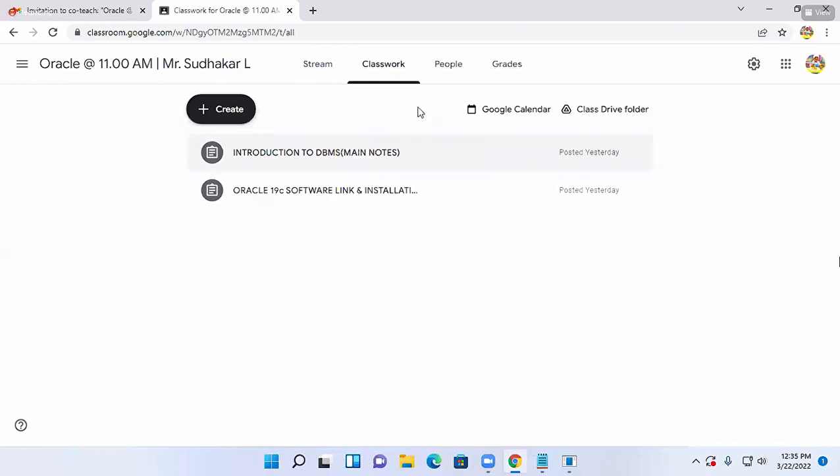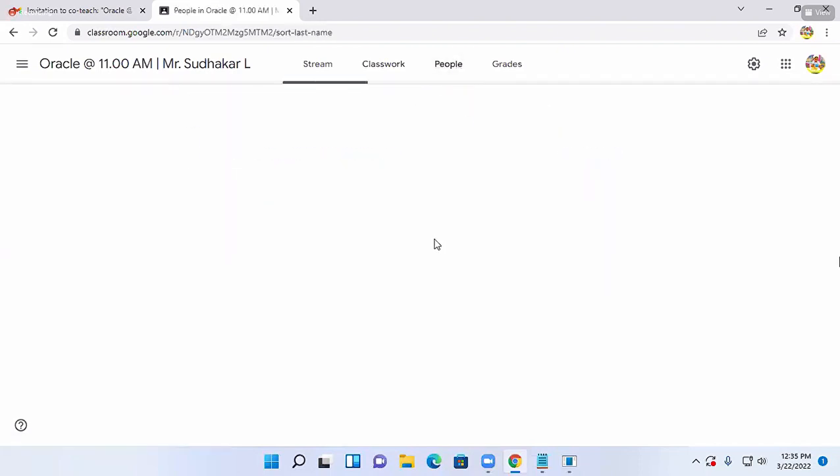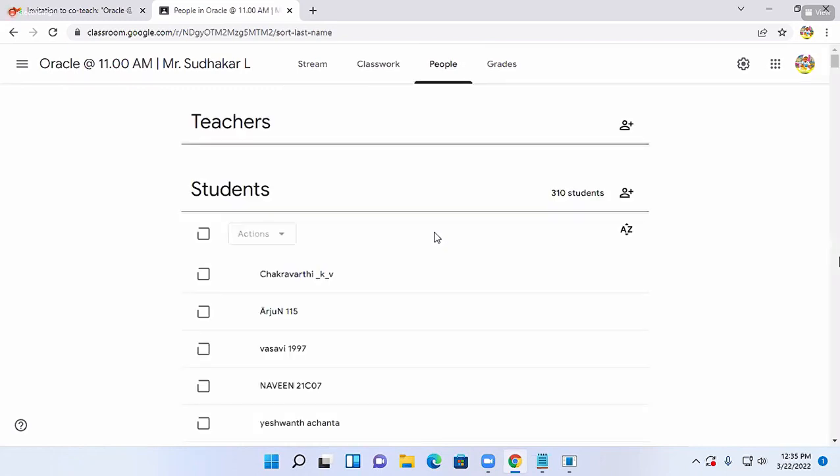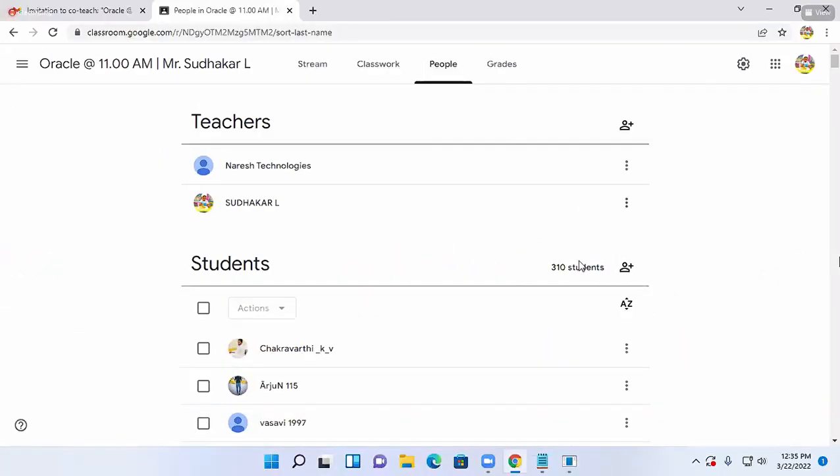And 310 people have already come here, so 310 students are already added in this. Then who are the remaining people? You just go to add. Now, you didn't get it as of now.